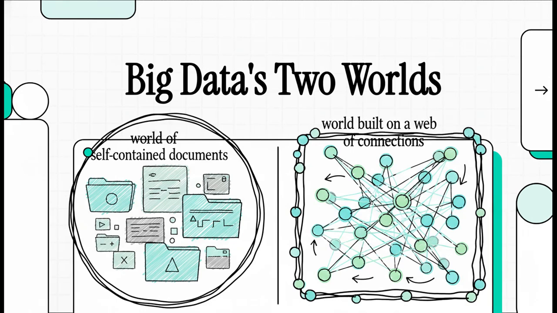When we talk about big data, it's easy to think of it as just one giant thing. But the truth is, not all data is created equal. Some of it tells a really neat, self-contained story, almost like a detailed file on someone. And then other data, well, it's all about the connections between things. Today, we're going to dive into these two powerful worlds to really get a handle on how they shape pretty much everything in our digital lives.